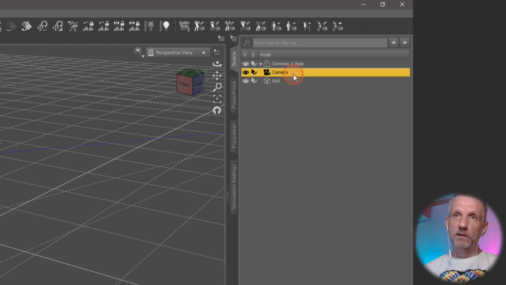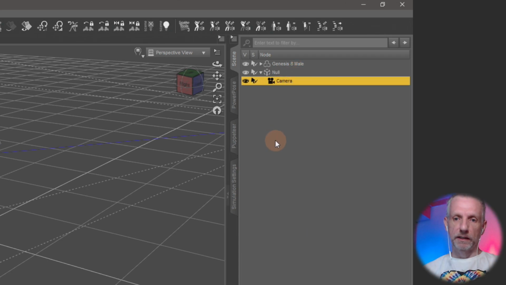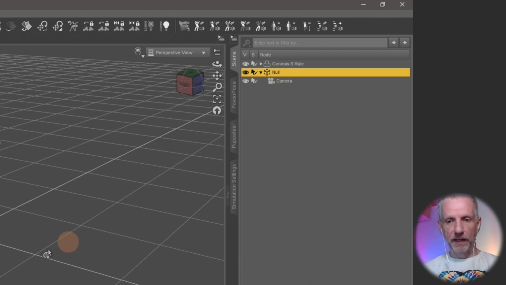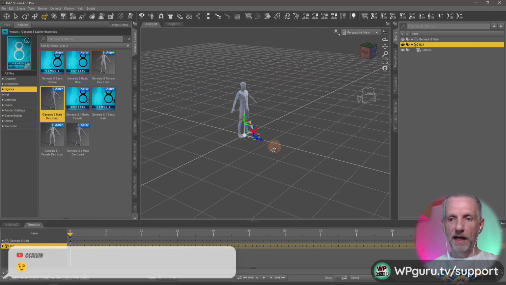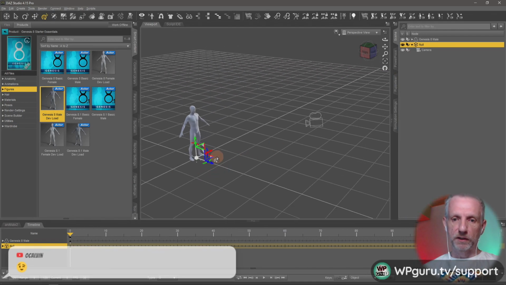And then I'm going to grab my camera, left click and drag the camera under the null. As a result, if I select my null and move it, the camera will also be moved. Watch this. No matter where I move my null, the camera moves with it.